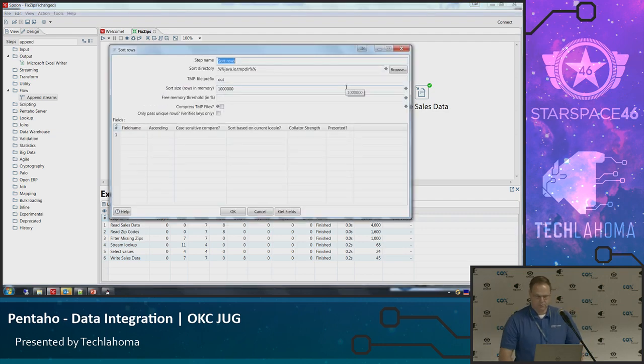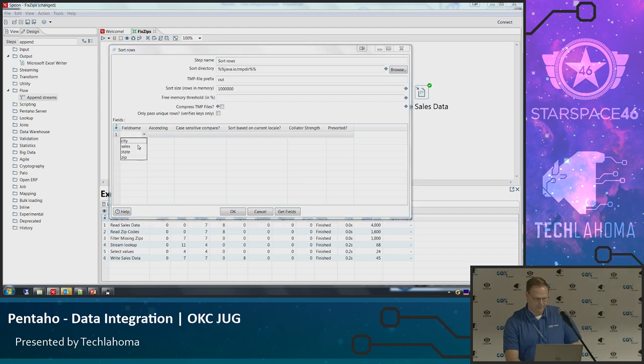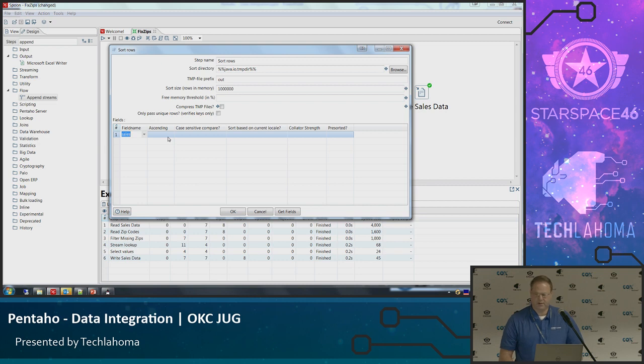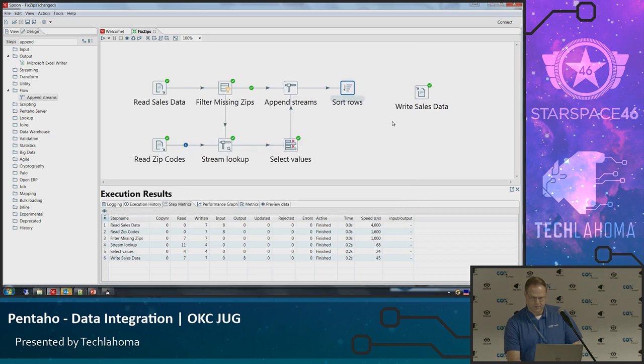So now we do sort rows. By default, you can change the sort directory that you want because it's going to use a temporary file to do the sorting. And then from here we can say what field are we going to sort on. So let's sort on the sales data. You can tell it whether it's ascending, descending. So let's do descending. So we'll say no to ascending. We don't care about case because it's a number. And anything else there. So that's going to sort it. And then we're going to write it.